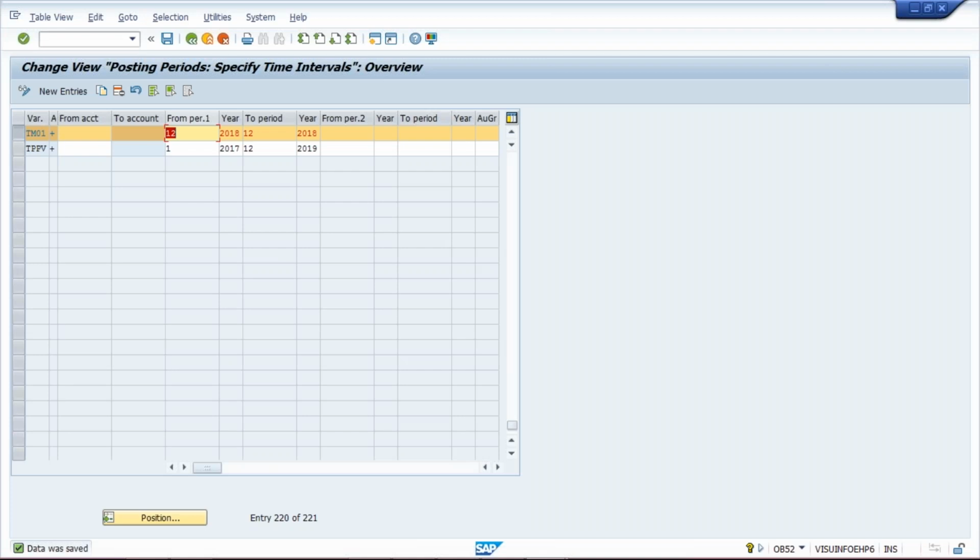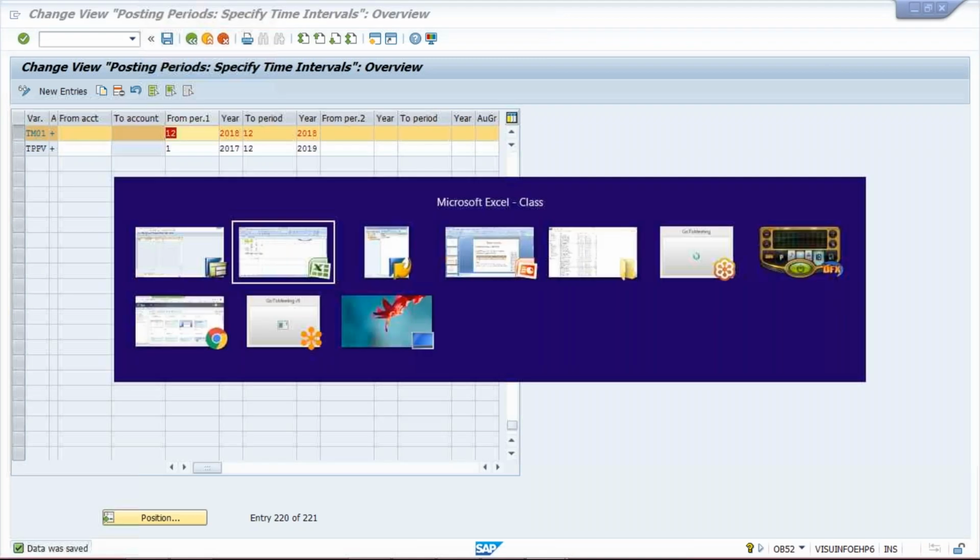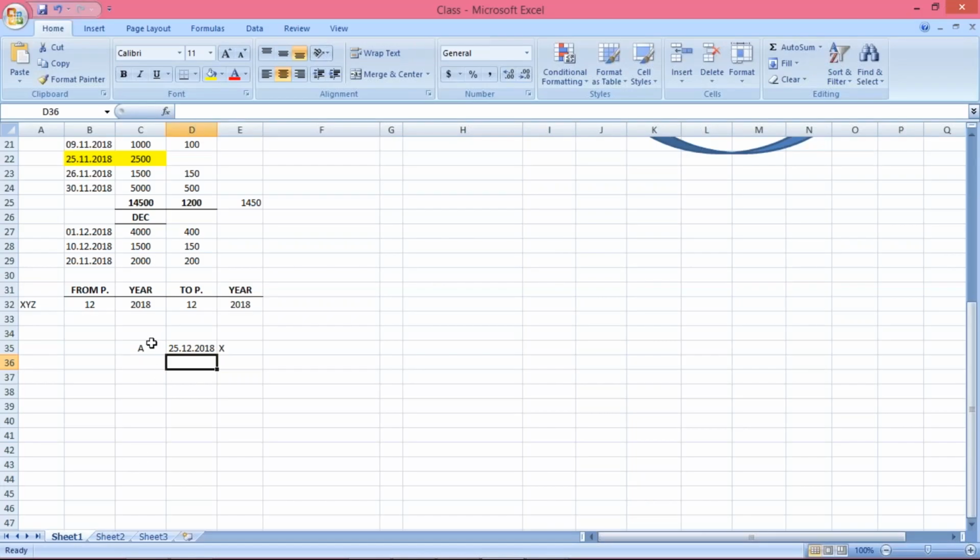What is that? I'll just tell you here. Let's say A is there and he made a mistake. What is that mistake? On the 25th, he forgot to post an invoice, and right now it is the 5th of December, isn't it? So he remembered this, and now he thought of posting this transaction.